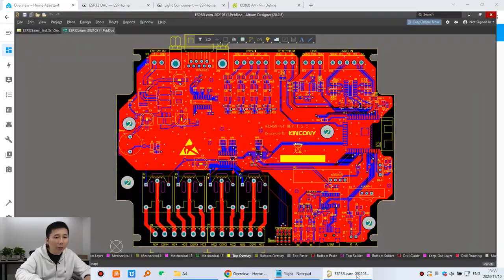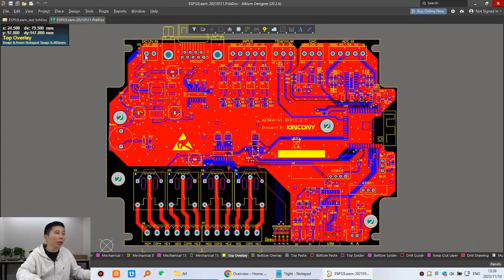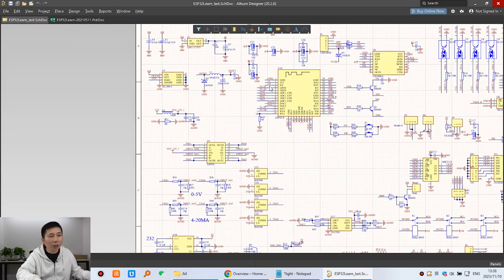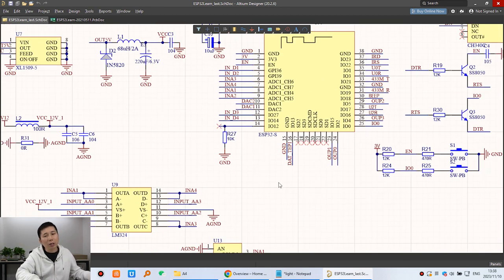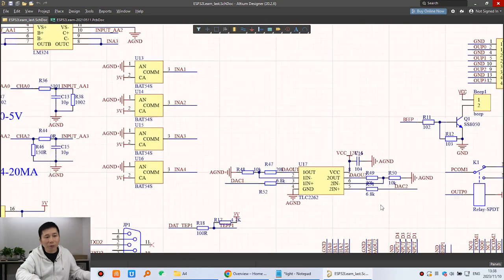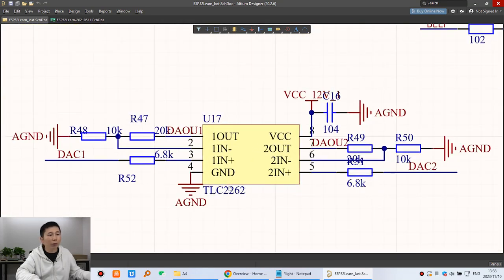So you can see it here, that is our PCB board, and in the schematic you can see the ESP32 module. We have two channels of DAC. The ESP32 only has two channel DAC output, so these two pins. And we have already designed these pins for this DAC output chip. That chip outputs 0 to 10 volts, because the ESP32 pin is from 0 to 3.3 volts, so we need to convert it.